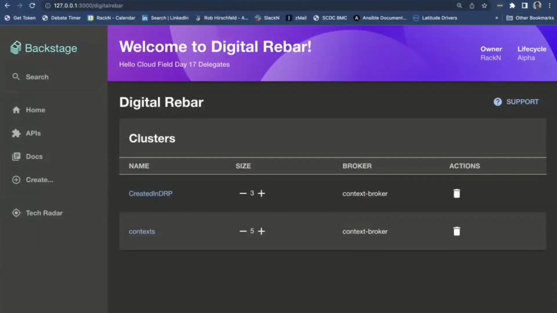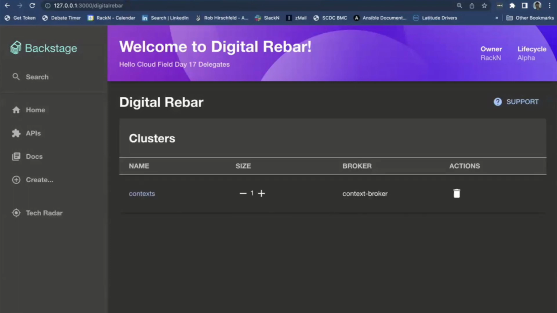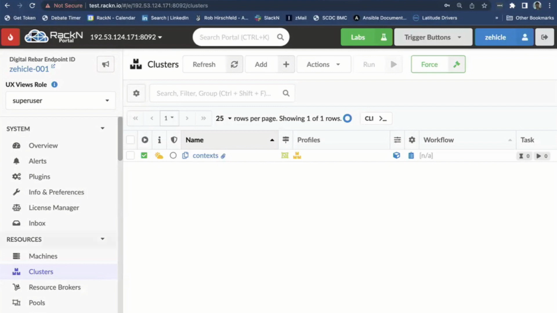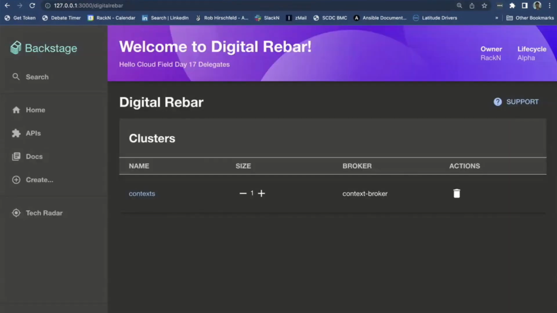So here I've set up my own backstage developer environment. Okay. Right, it's all this Node.js stuff. It's working pretty good, and I've been able to connect it following RackN's demos into my Digital Rebar system. Okay. So over here I have, this is my backstage environment. This is my Digital Rebar environment with the clusters, and somebody's already created this context thing that's sitting in here, and I've gone back and I can see it. So I know I'm pulling data out of Digital Rebar, and that's all good.